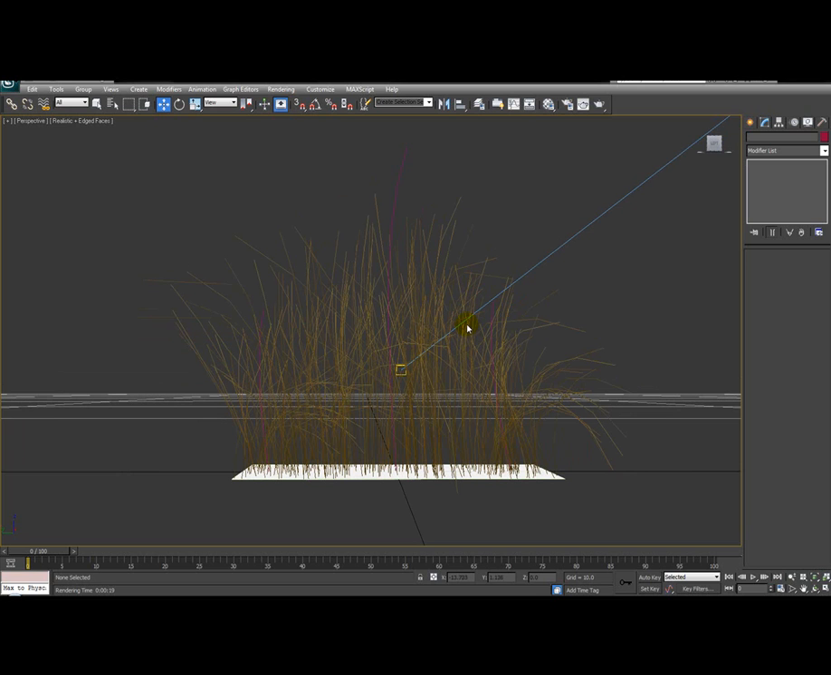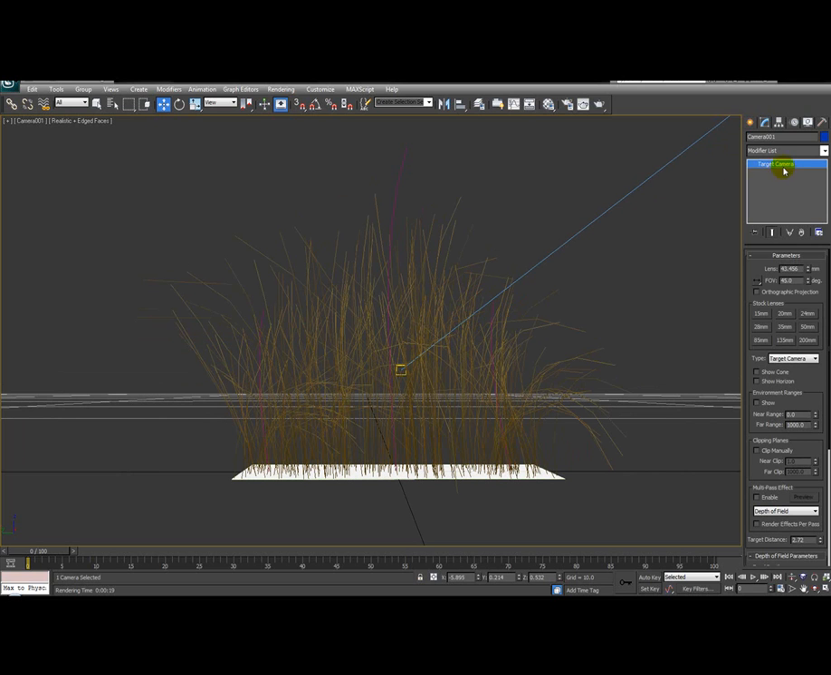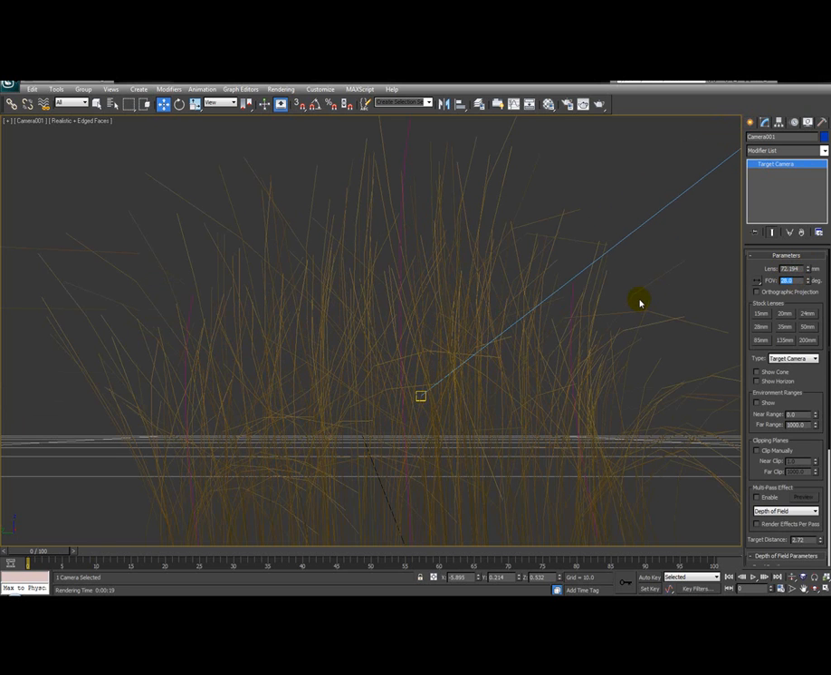Once in this perspective view here, I'm going to press Control-C once again, and this should give me my target camera. I'm going to lower my field of view value right here to 28 degrees. When I change my field of view value, I do zoom in on the fur a little bit, but what I want to do is make sure that I have a safe frame.